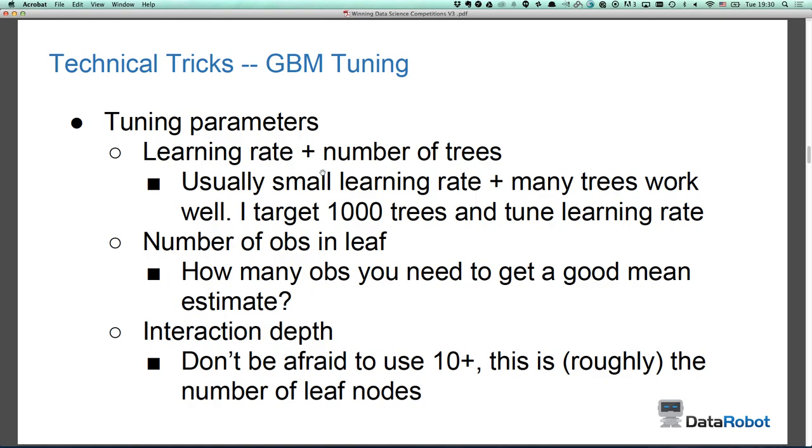And the interaction depth. This interaction depth is a very interesting thing for the R version of the GBM. The R version of the GBM interaction depth basically describes how many splits it does. So it's not interaction depth as in the tree depth. If you have an interaction depth of 11, that means you have about 10 leaf nodes. It doesn't mean that you have 1,000 leaf nodes. So don't be afraid to use 10. I use 10 very often.